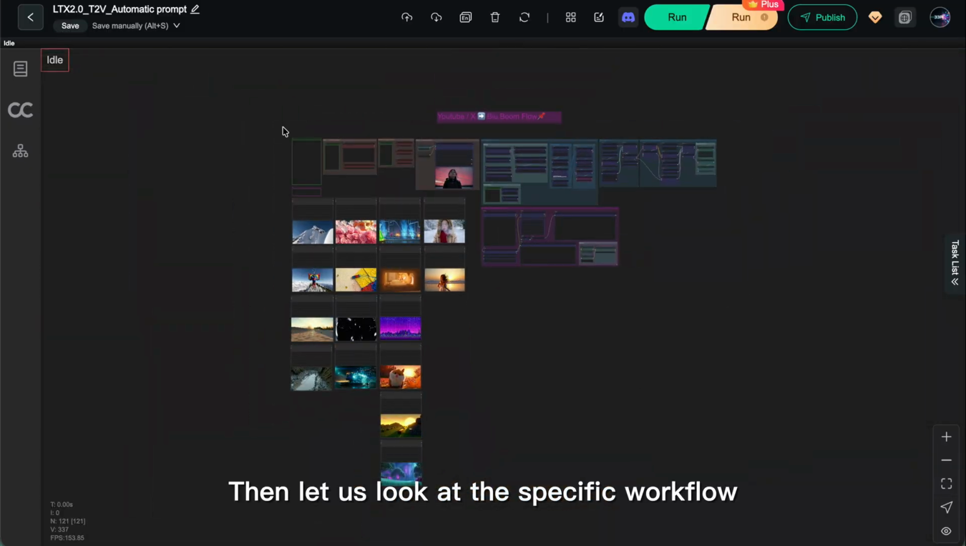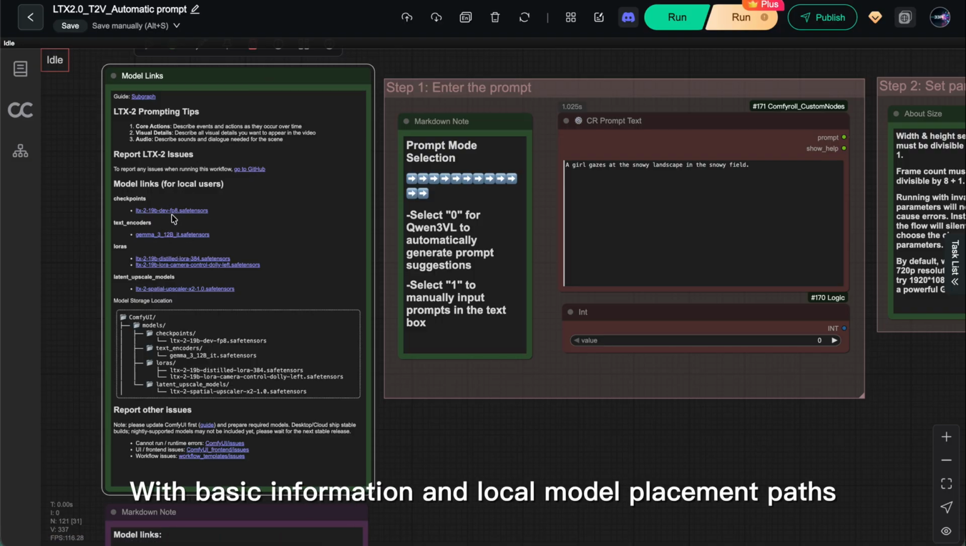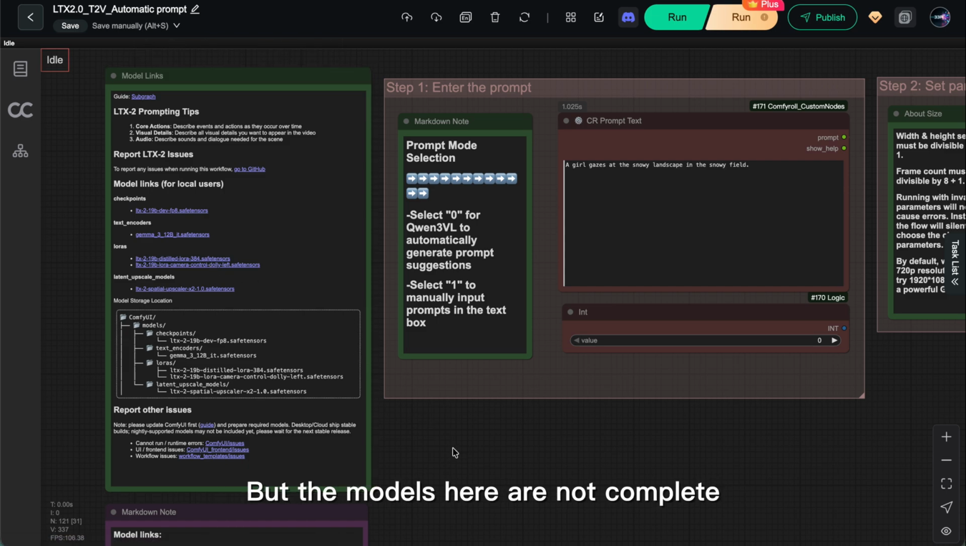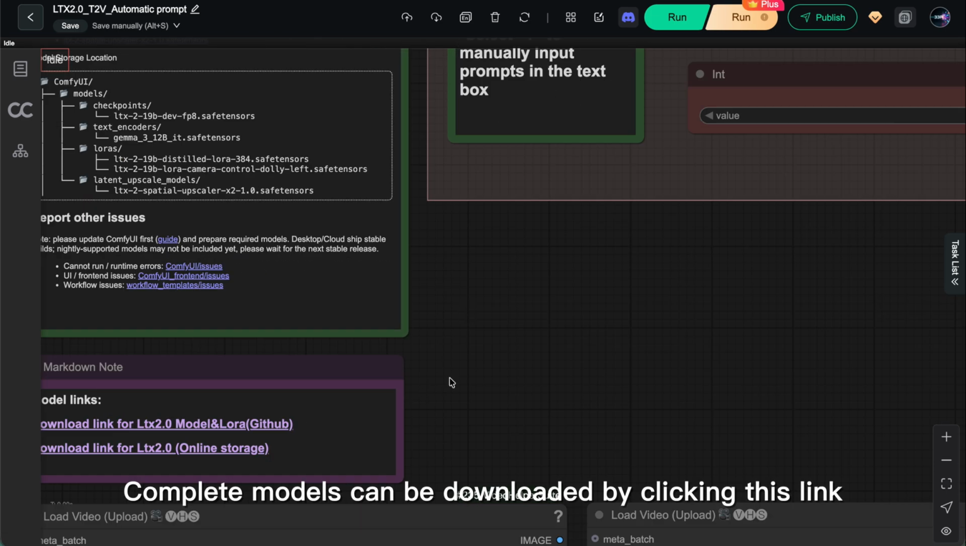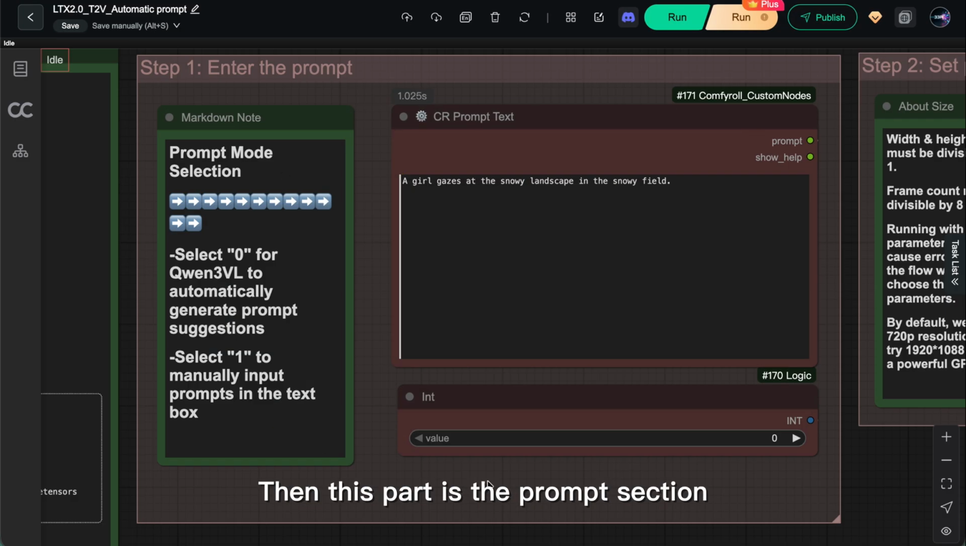Then let us look at the specific workflow. First, look at the first part. Here is the official document with basic information and local model placement paths. You can also download models by clicking, but the models here are not complete. Complete models can be downloaded by clicking this link. Then this part is the prompt section.